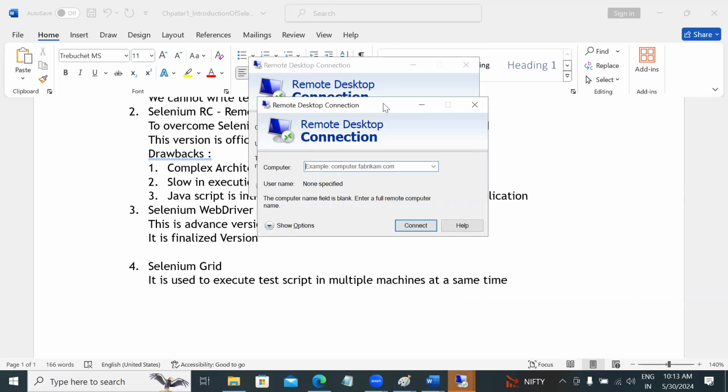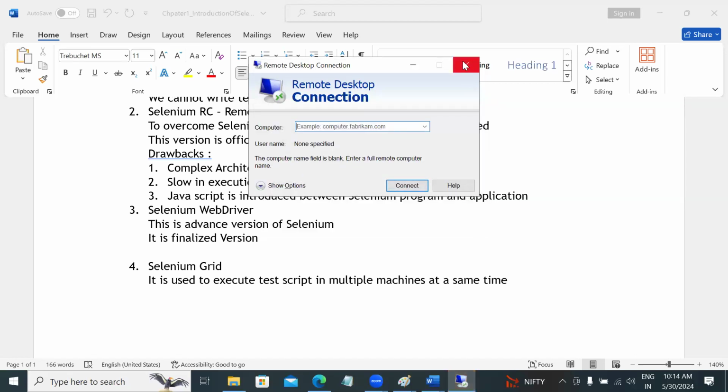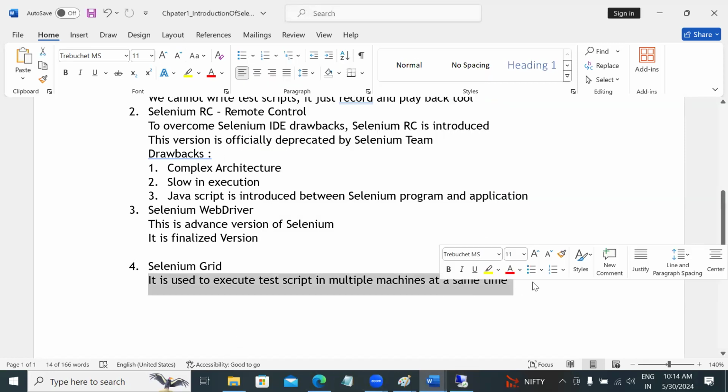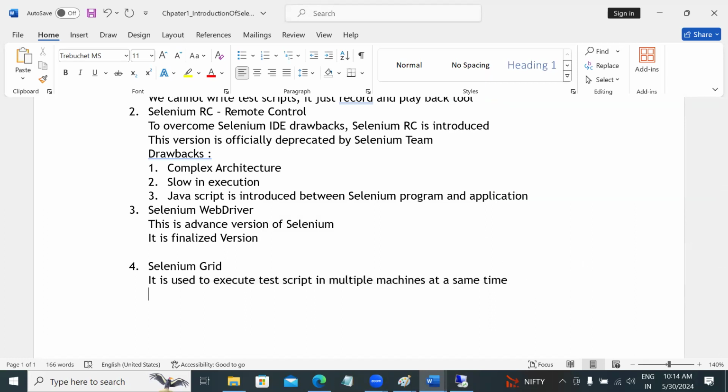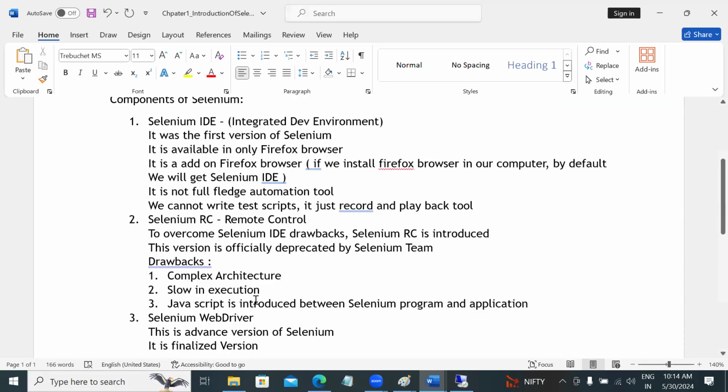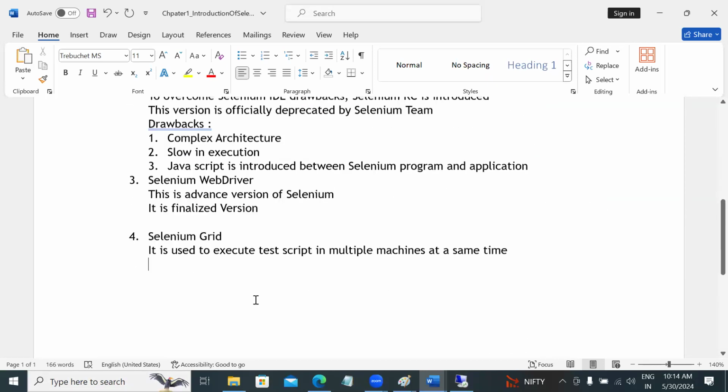I'm just explaining how you connect to different machines. Different options are there, where you enter a username, password and computer name. But I don't want to do all those things. It takes some time to open one machine, open scripts and execute, then open another machine, connect, and open the scripts. All these settings I need to do with one software, and that is possible with the grid. So we can also call it distribution testing.